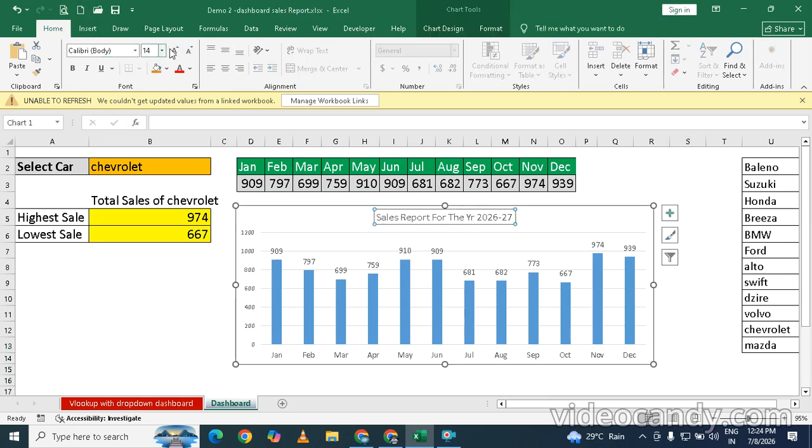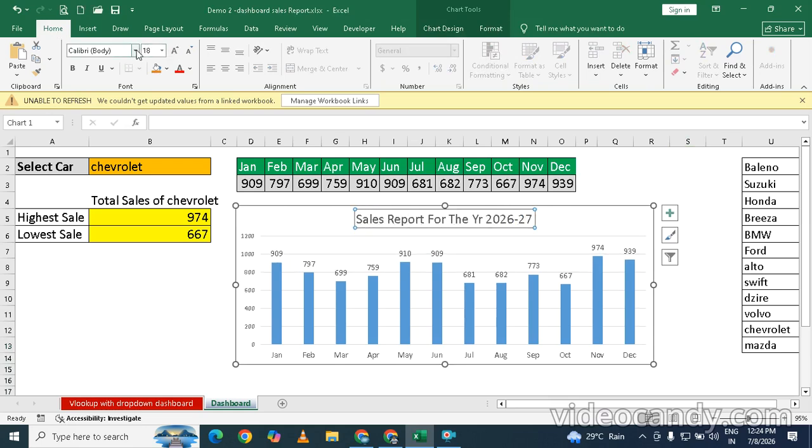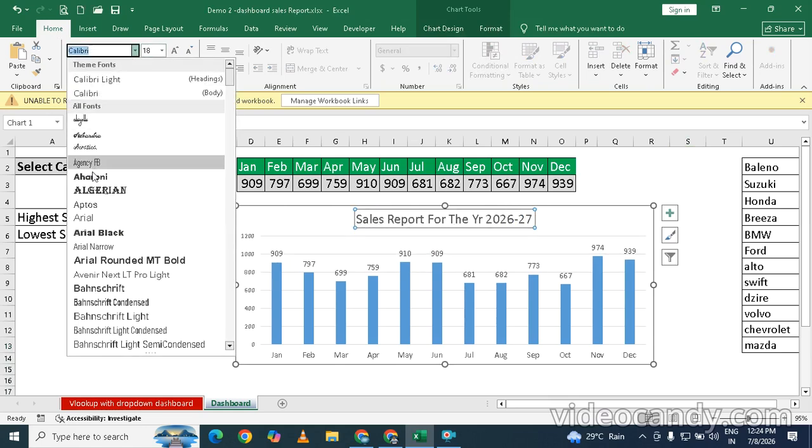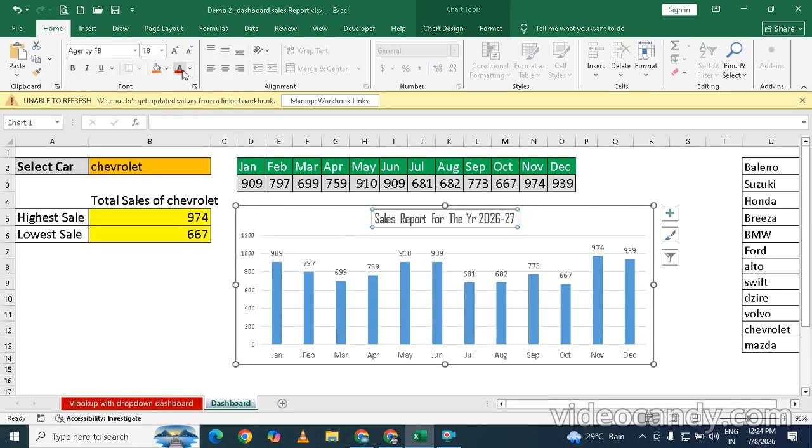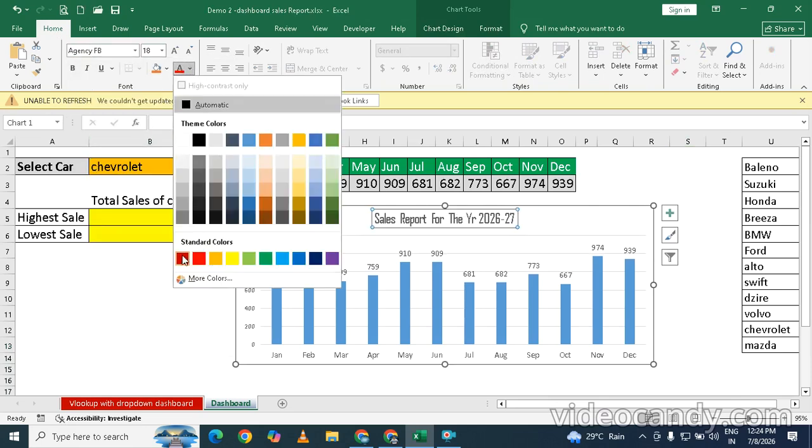Click on your home tab. Size can be made a little bigger. Writing style: whatever style you want from here, that style you can take. Color, font color, take the color.